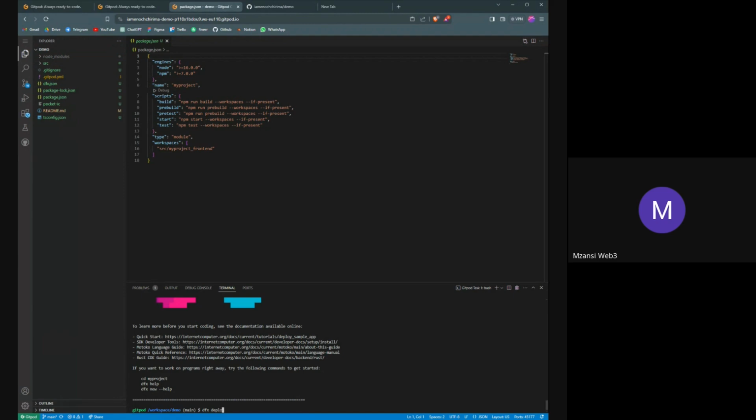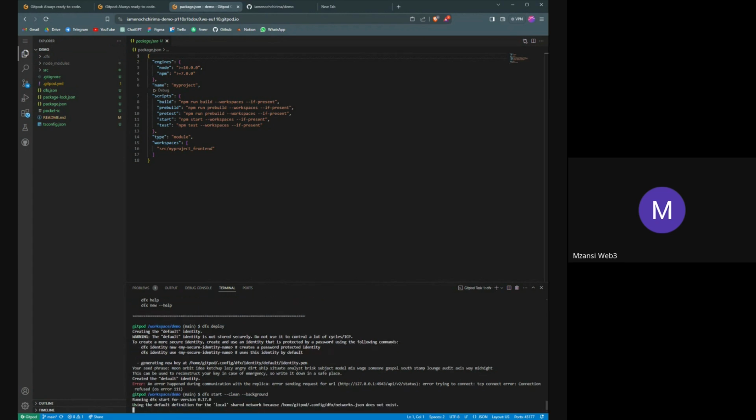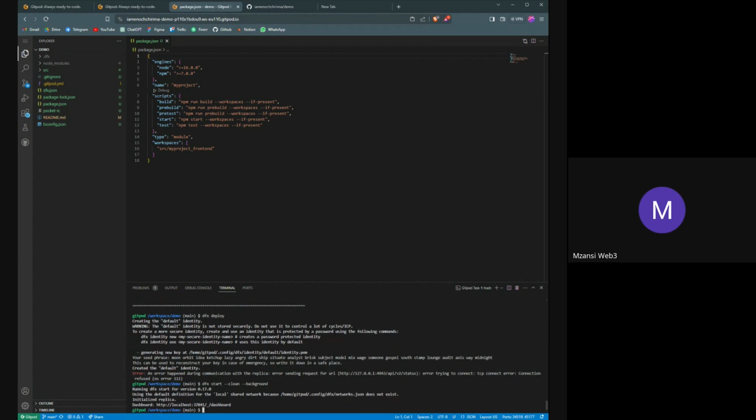So you can see if you're on Windows, this is the best because you didn't get to install WSL and other stuff. So we need to start the replica first. DFX start in the background. Yeah. DFX deploy.